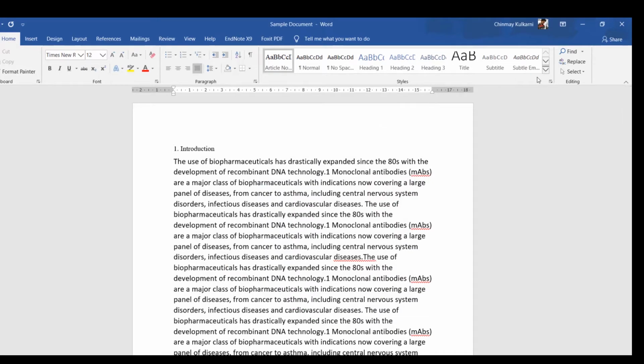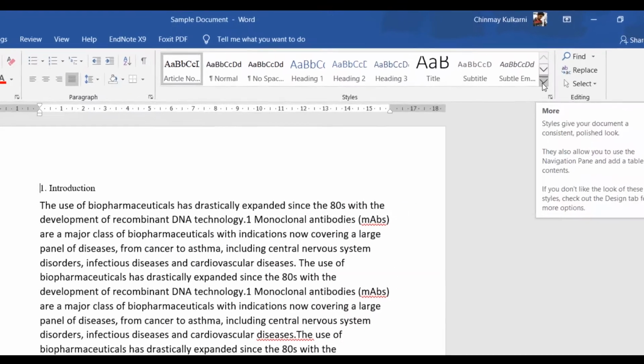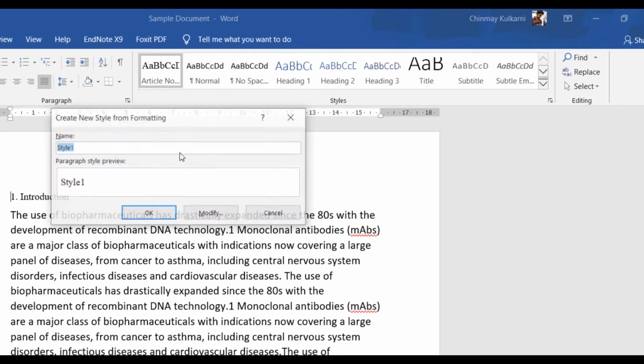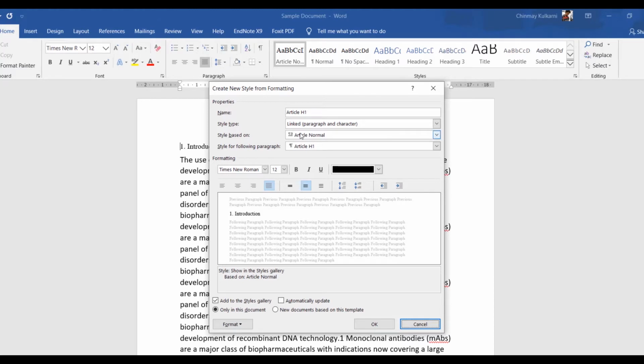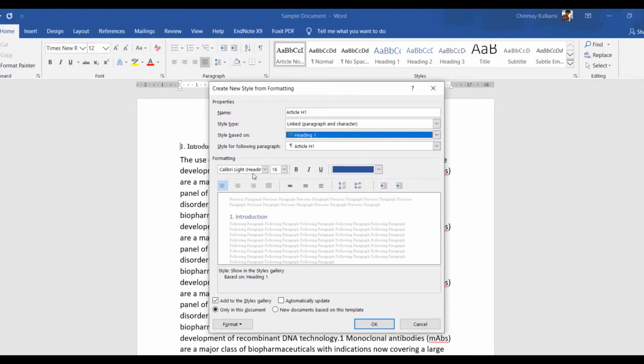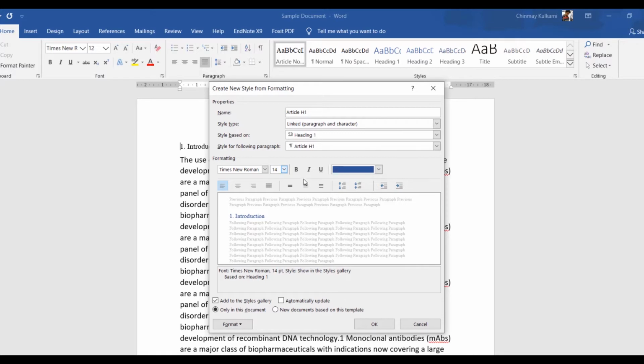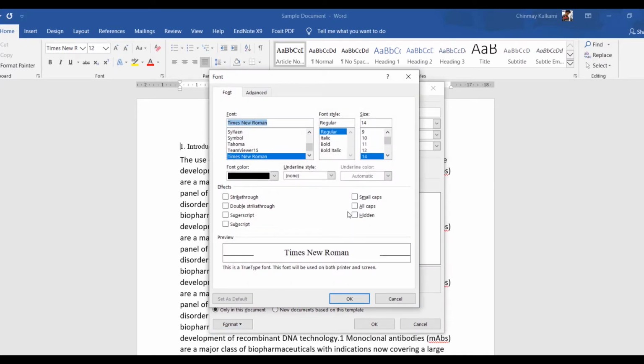Similarly, I will be creating 3 more styles for heading 1, heading 2 and heading 3. So create a new style. Name as Article H1. Modify. Now here the style would be based on heading 1. I want the font as Times New Roman again, and size would be 14. I want the color to be black. And from the format, I'll go to Font tab. I want the heading 1 should be all capital letters, so I will choose the all caps and click on OK button.